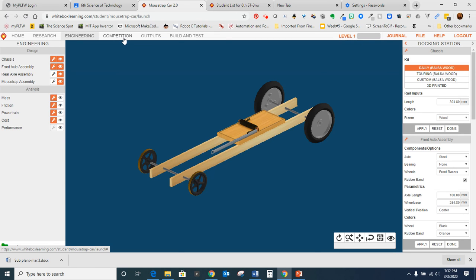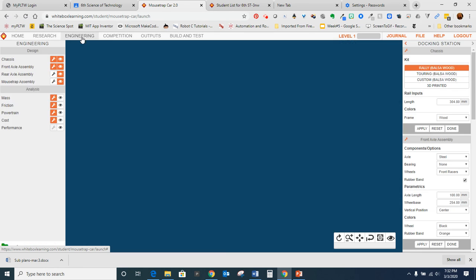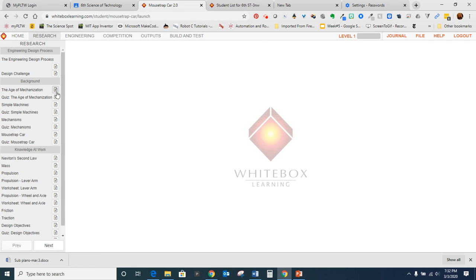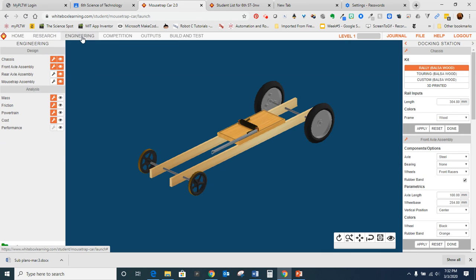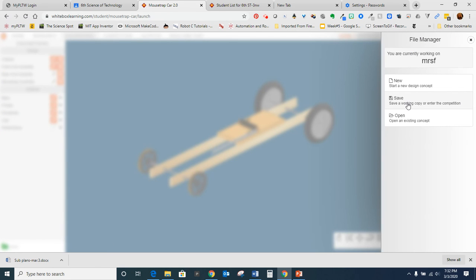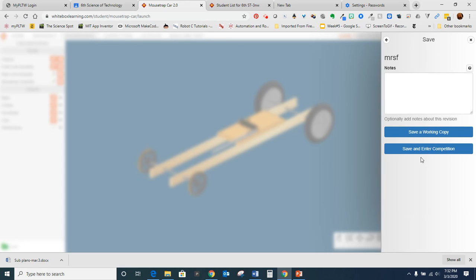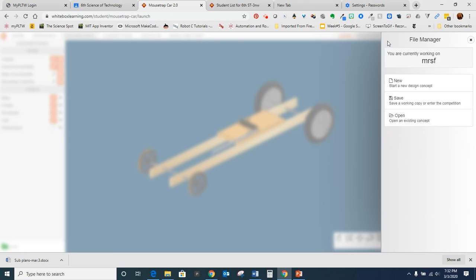Okay. So once you get in, the first thing that you need to do is do these pieces of paper with the quizzes. Okay. Then go to your engineering and start engineering your mousetrap car. And then once you have it engineered, you've got to go over here to file and save it. Okay. Once you save it and you want to save and enter it in the competition, you just hit that. You've got to do that every time.